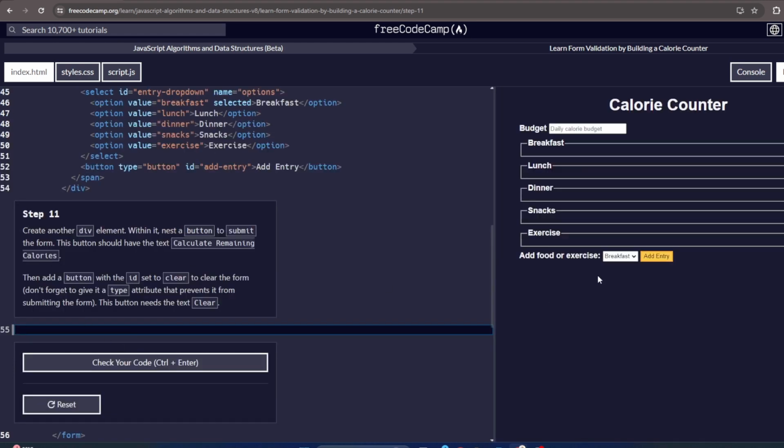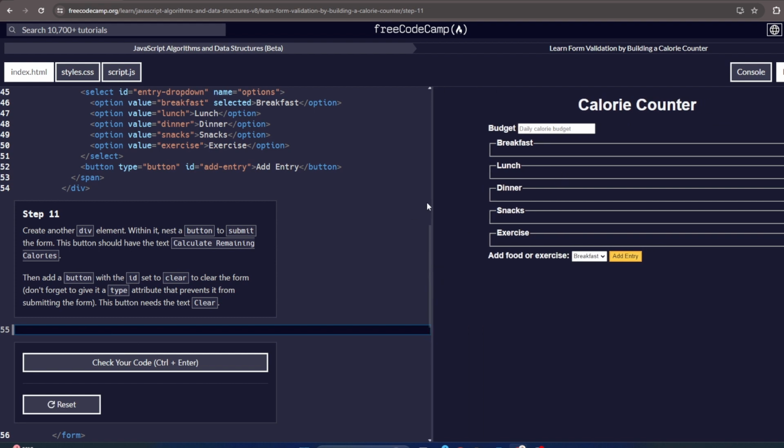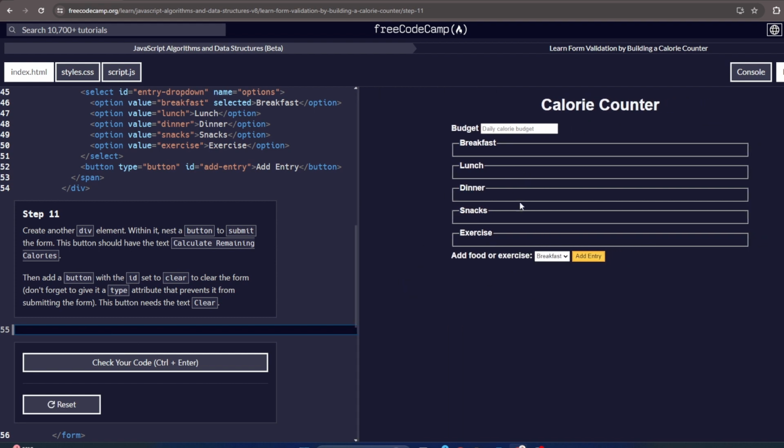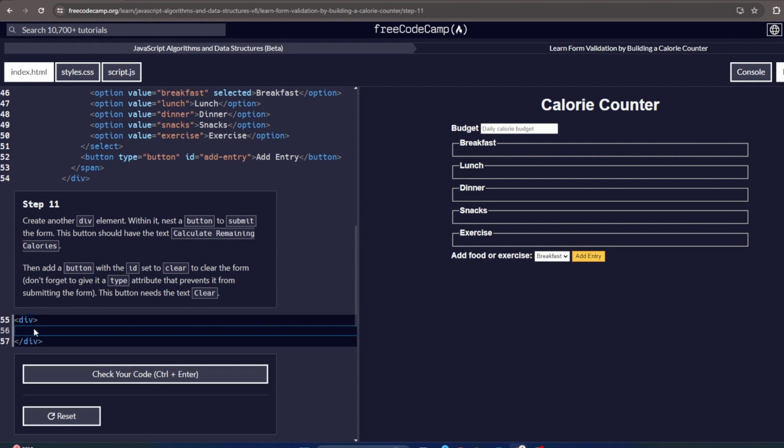Okay, so our calorie counter is built this much. This is looking good. Next is step 11. Create another div element, and within it we need to nest a button. It will be used to submit our form, so that we can get the total conclusion, how many calories we burned, how many calories we ate, and things.